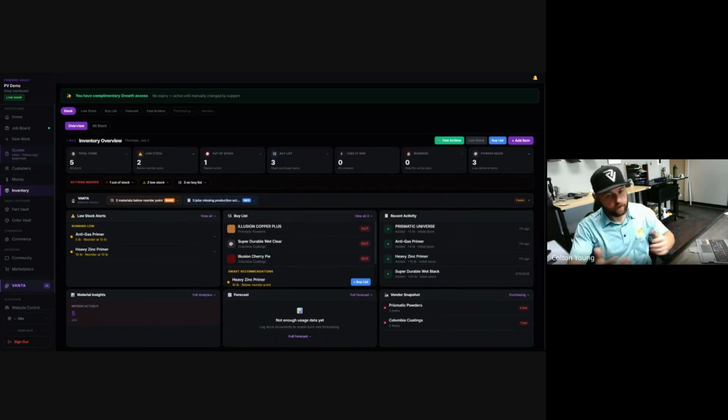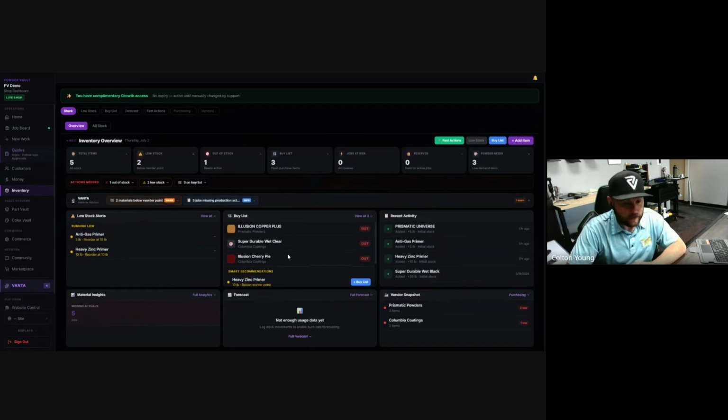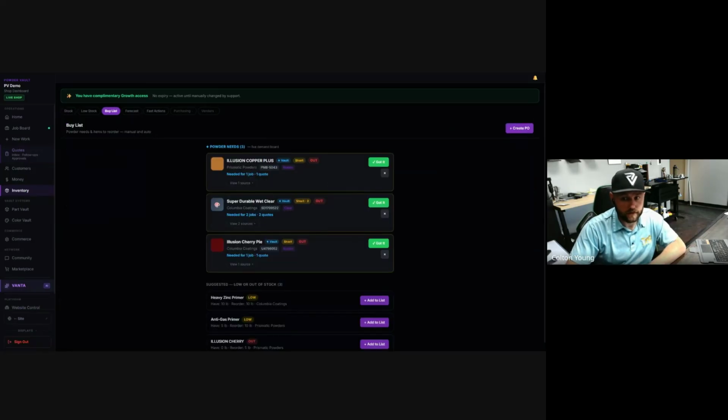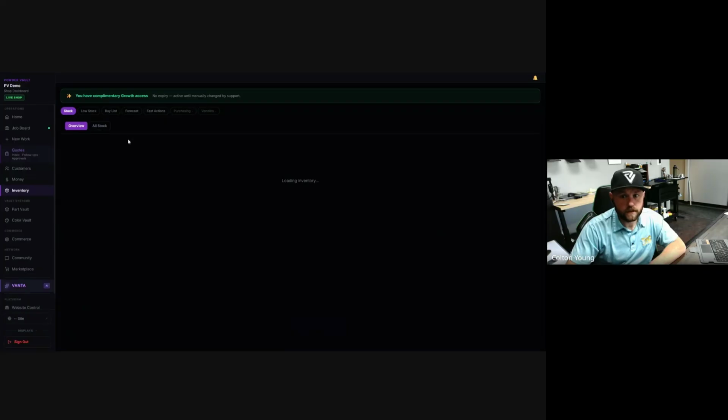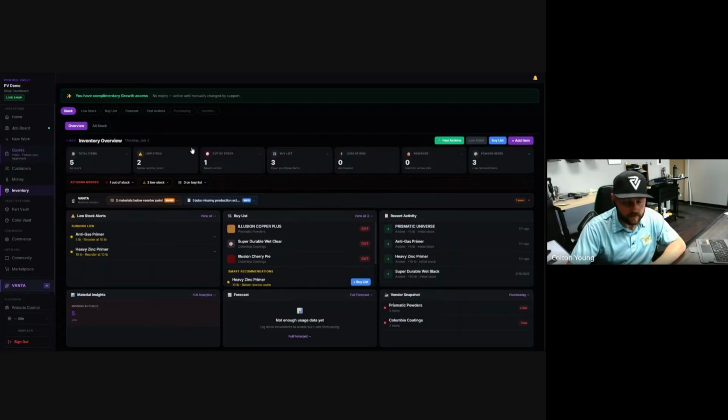Inventory is a place to obviously keep track of all your powder. Some super cool things about it is we have a system built in that if you create a job that requires a powder that you don't have, it'll actually create a buy list item here for you. And we'll go through how all that works. But to give you a quick rundown of inventory, here is your overview.